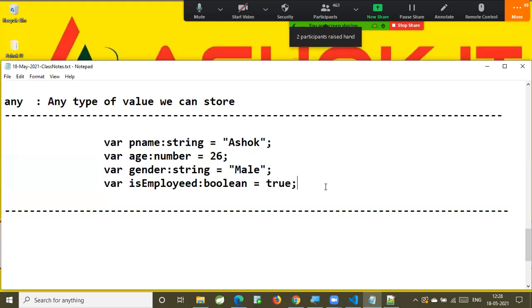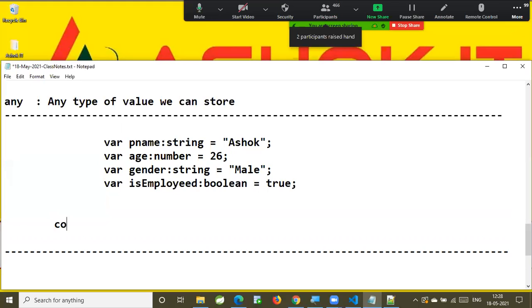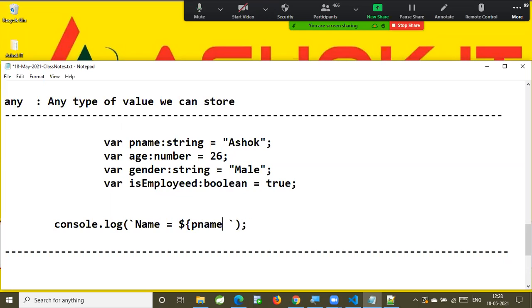In order to print these variable values, what we can do is console.log. I'm going to use this symbol, the backtick, which is used to print the content. If I don't want to use string concatenation, I can go for this single-line statement. Then I will specify name is equal to dollar of pName. It is going to print the name value.